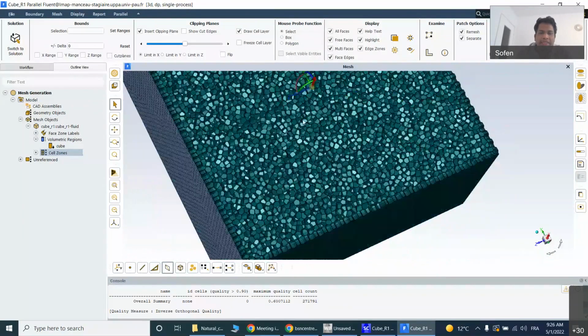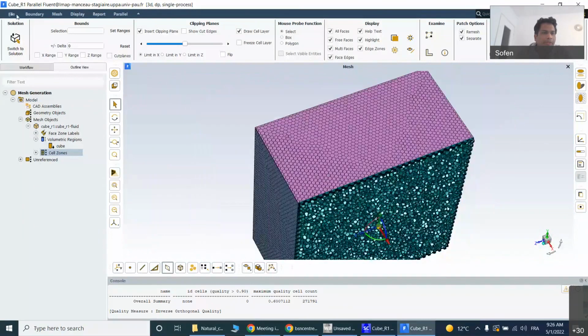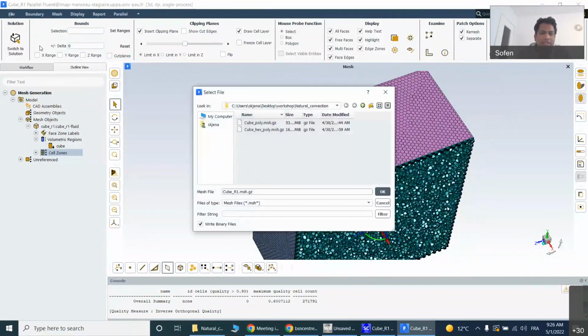So now meshing is done. I need to save my file, write mesh. So yeah, cube r1 msh.gz, I put it. Okay.